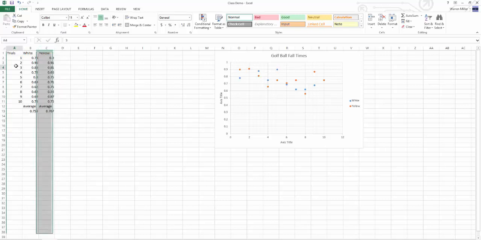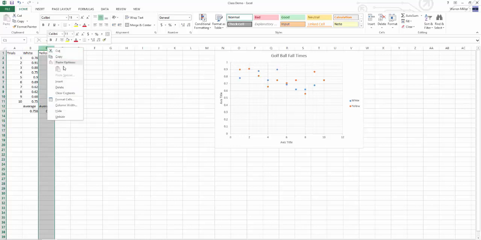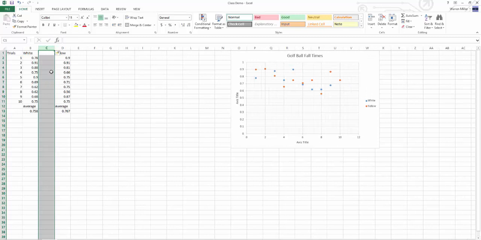If you've got a bunch of columns stacked one after another and you want a spot in between, click on the column and it'll highlight the whole column. Then you can right click there and there's insert. When you do that, Excel puts in a new, empty column right where that spot was, and allows you some room to work.